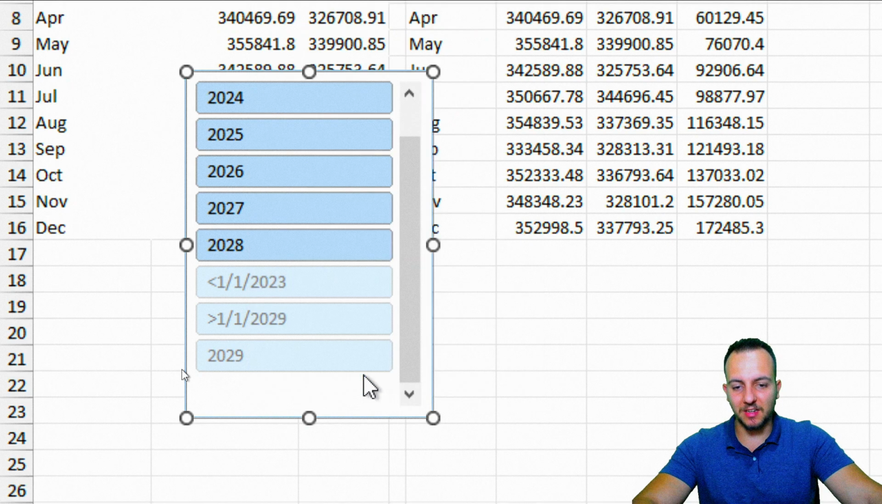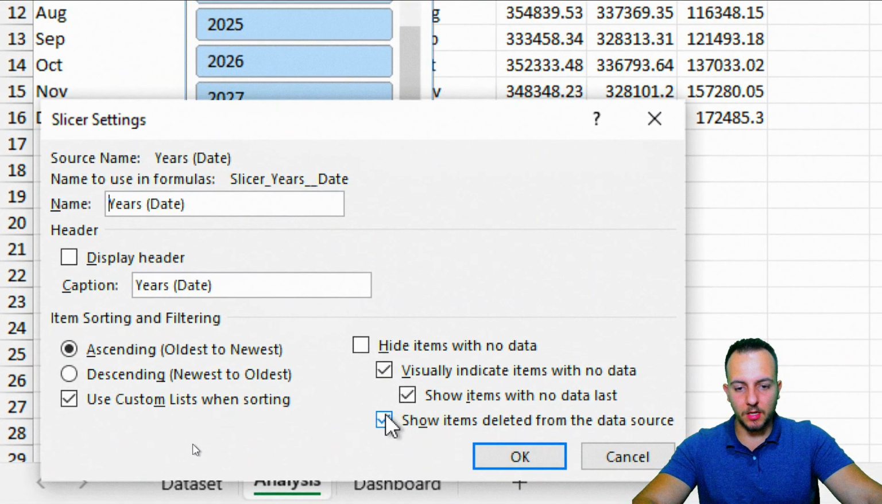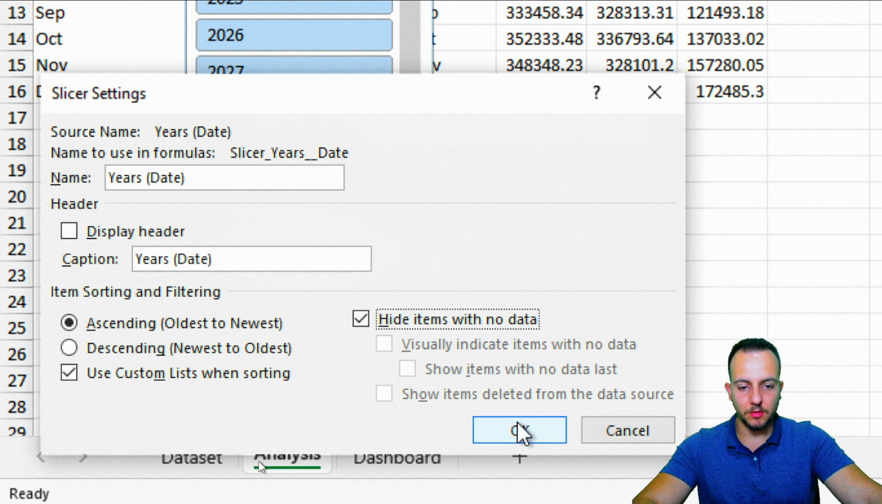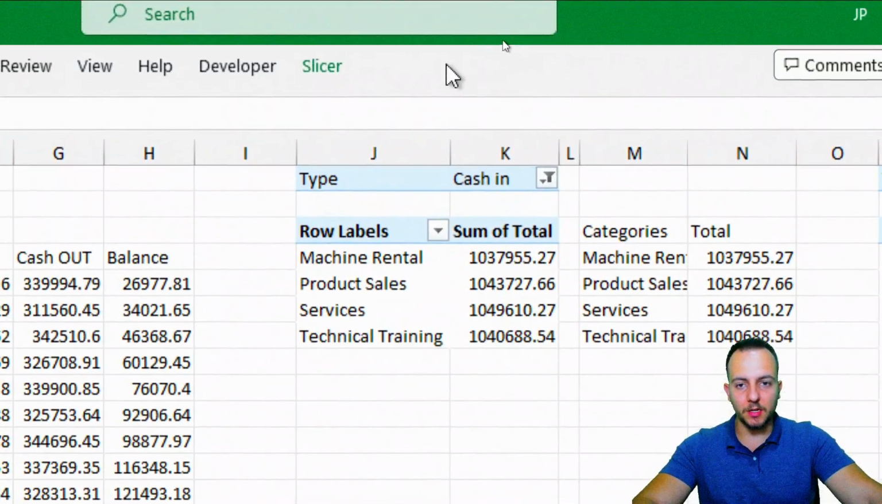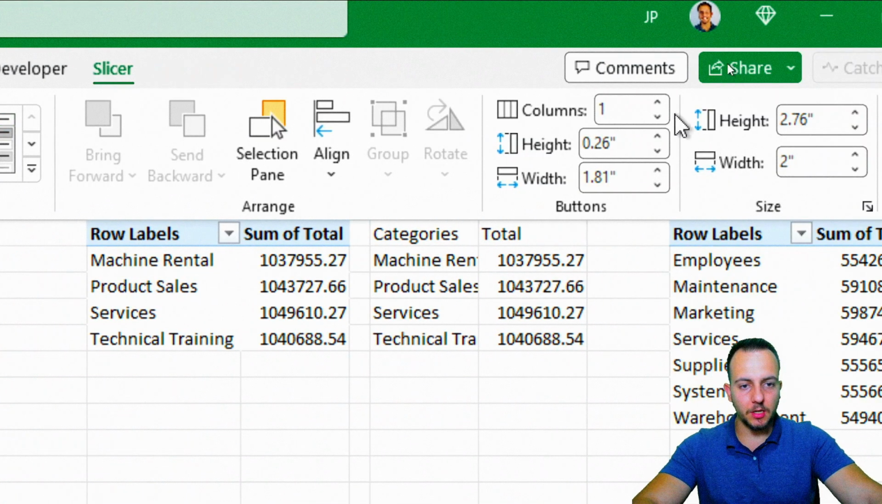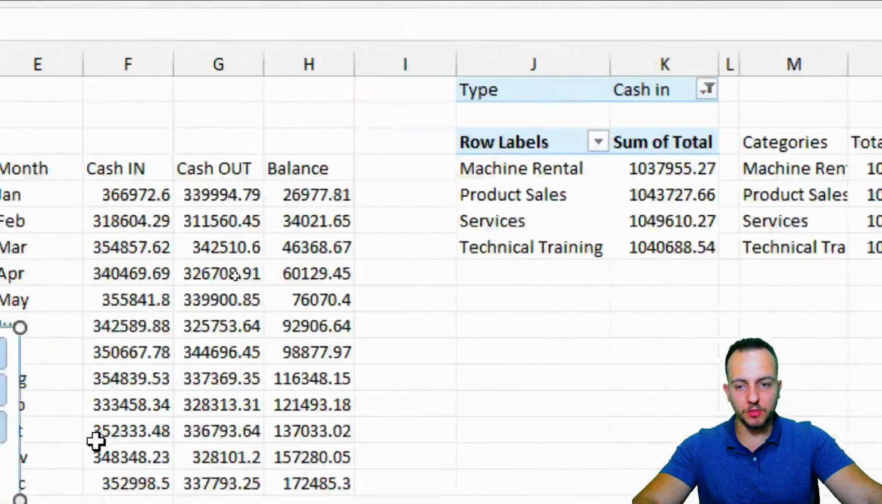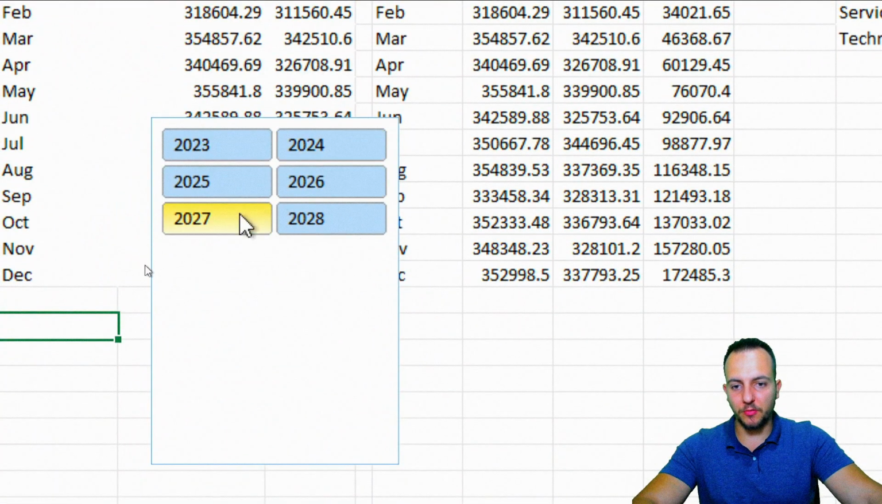Right click, Slicer Settings, and let me uncheck everything here to the right and hide items with no data. Okay, and that's it. Another interesting thing that we can do here is click in the slicer and use 2 columns instead of just one, because we now have a different design right here, a different layout.